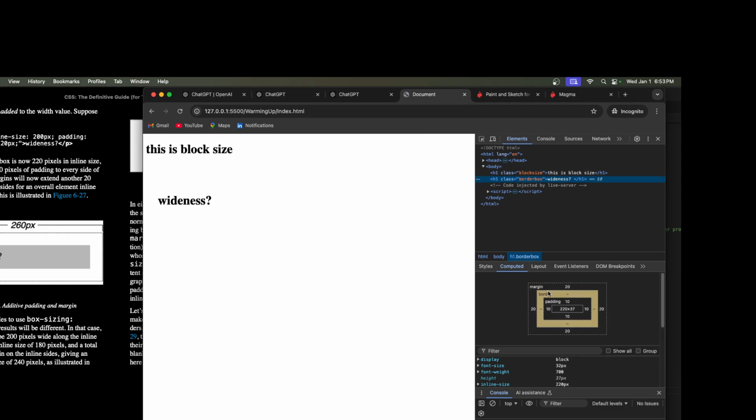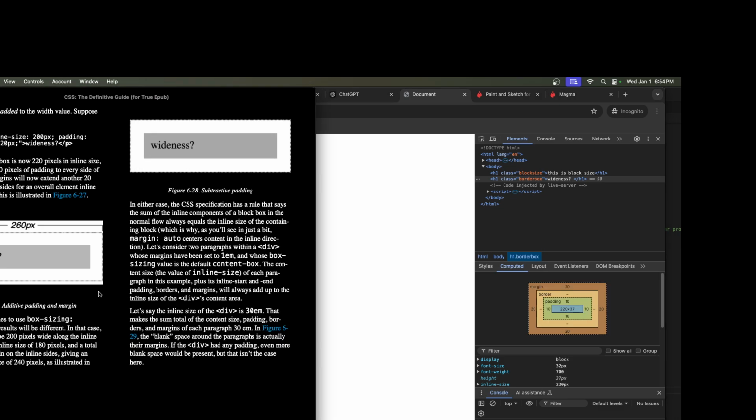If I measure it, so from here to here, this is going to be from this end to this end. It's going to be 220 plus 10 plus 10 plus 10 is 20, 20, 40, and then 220 plus 20 inside, so 260 in total.